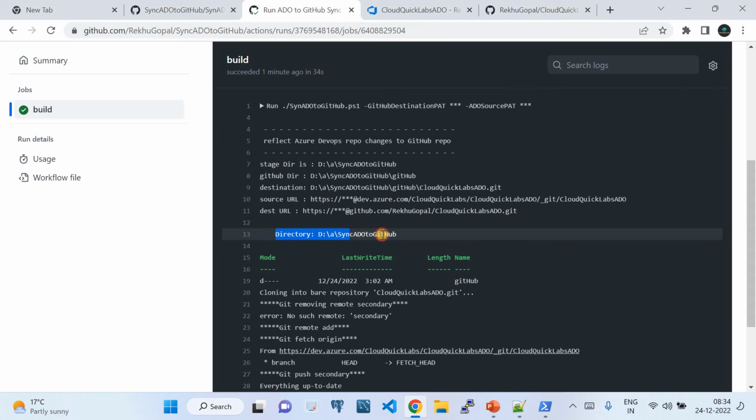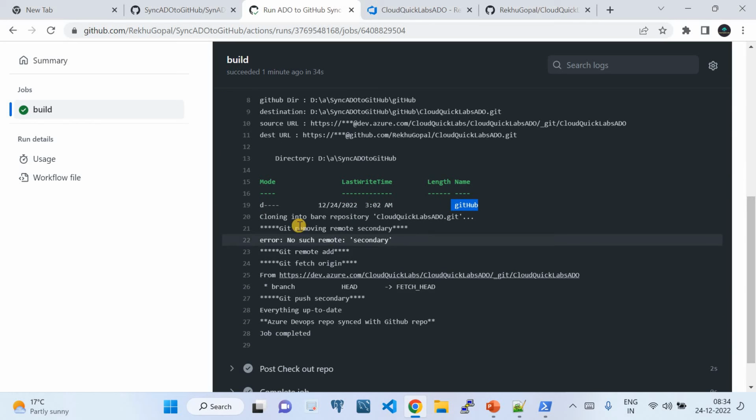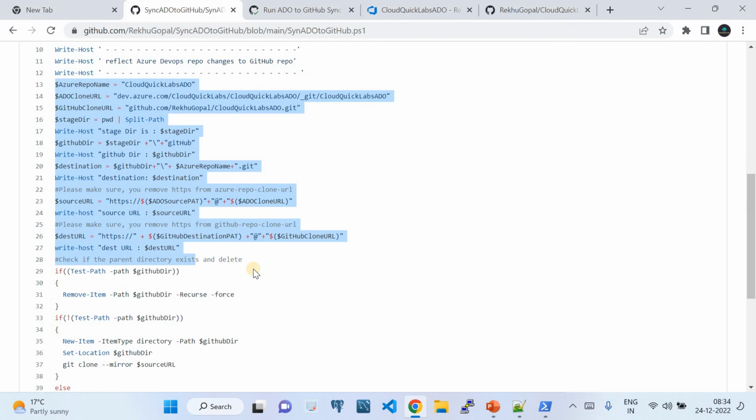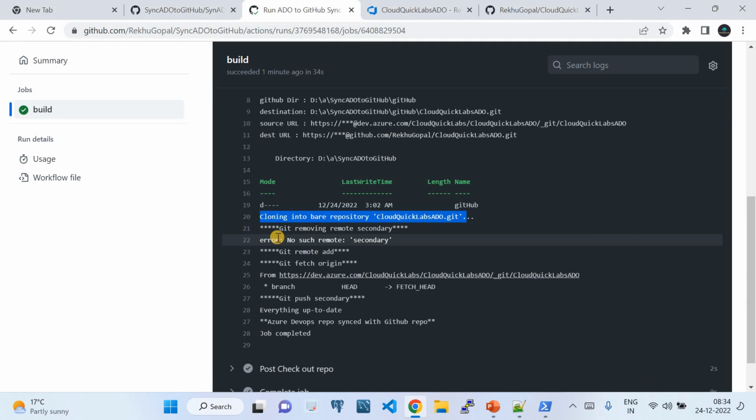Then we are doing a cd to this path and creating a GitHub directory. Then we are cloning into the bare repository, GitHub lab edu. In the sense, this command is git clone --mirror source URL, and that is what the output tells. So basically you are cloning the edu repository in the GitHub Actions.